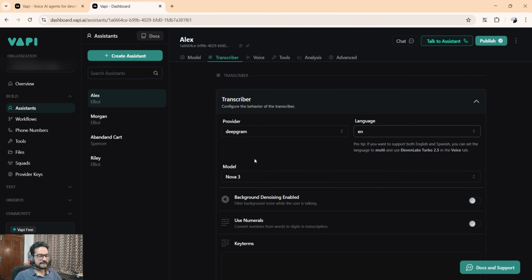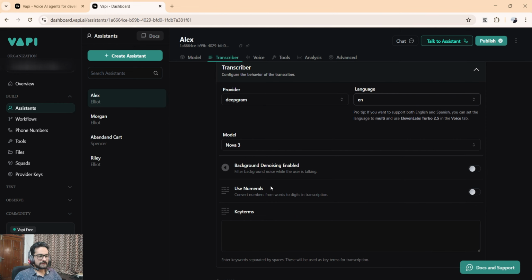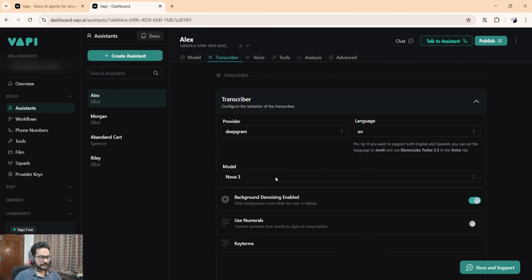So this is also being used, and also we can see the background denoising enabled. We can enable this, right? So it would filter the background noise while the user is talking. So this is a very important parameter to be checked, right?